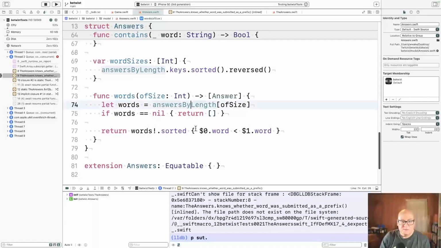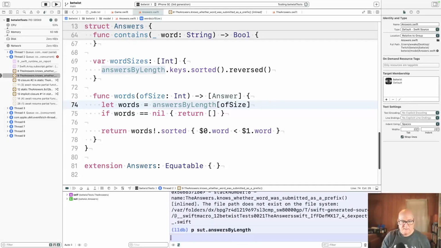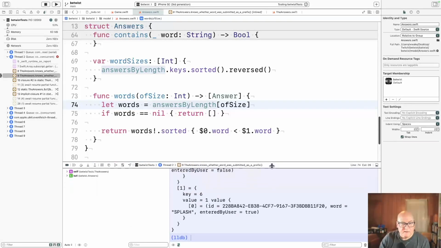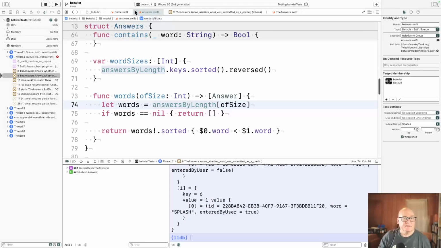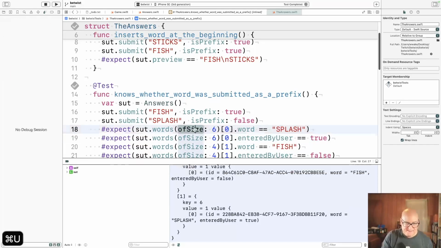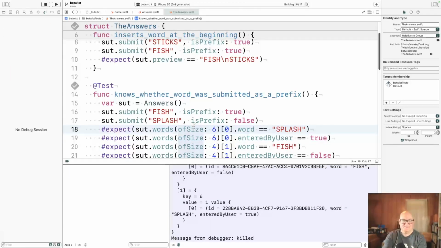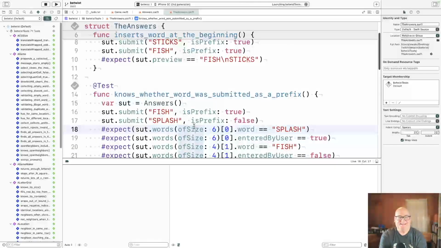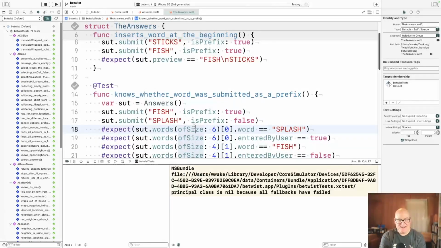And it should be in there, but let's look at answers by length. SPL, ASH. Okay, I can't count. That is a 6-letter word. Okay. Reassuring in a small way. Maybe not so much for my counting ability, but, you know.